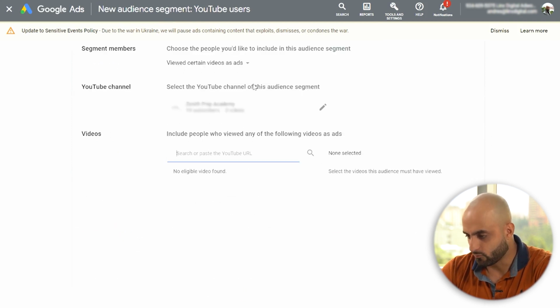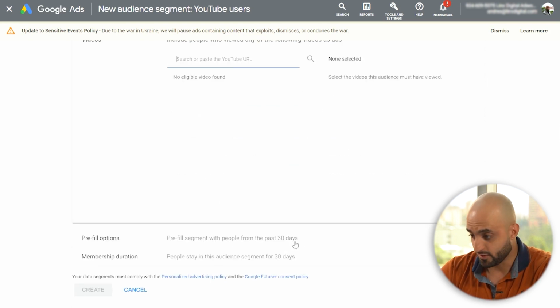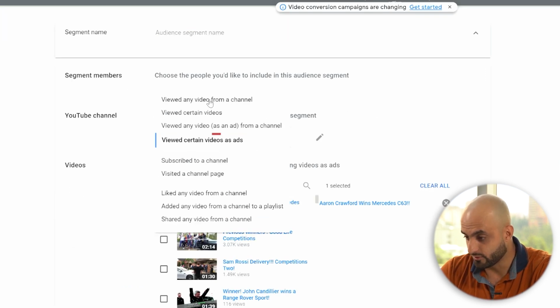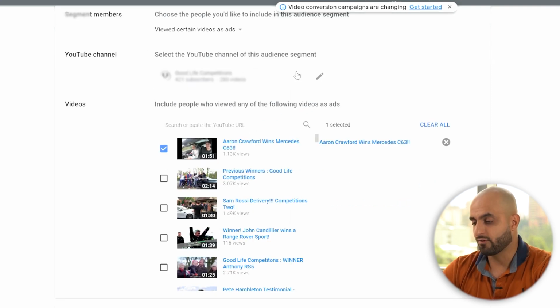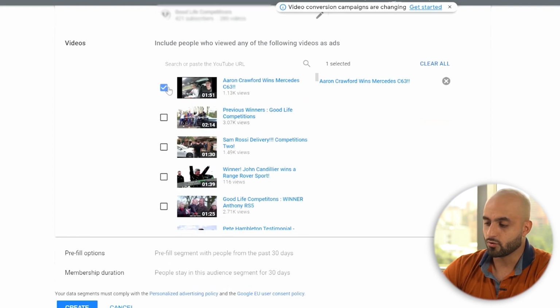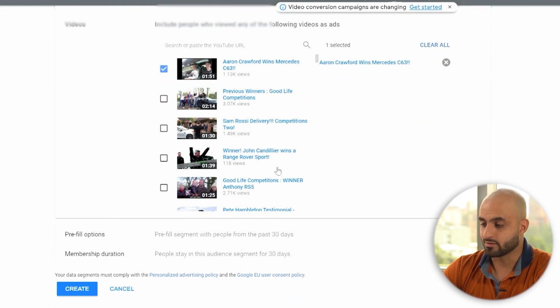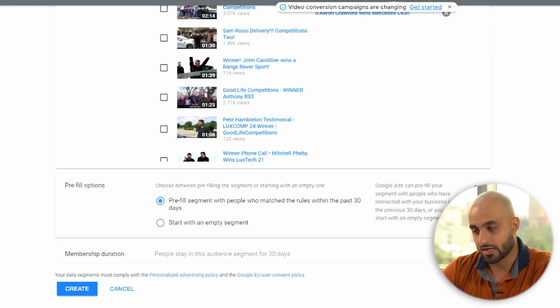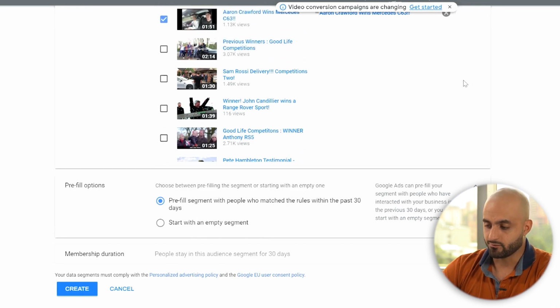And this is essentially where you can select the video ad and create an audience based off of the video ad that was viewed, right? So here's viewed certain videos as ads. So you wanna select that. And essentially, you're gonna find all the videos, right? So you wanna make sure that you have these videos public so you can see them. If they're not public, then you will not be able to do this strategy, Egbert. So you wanna be careful with it.